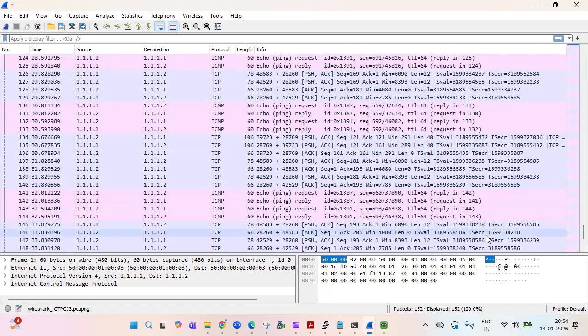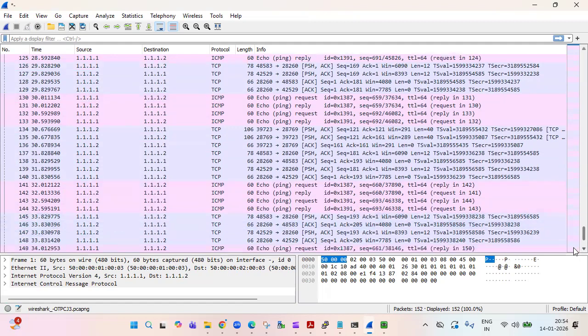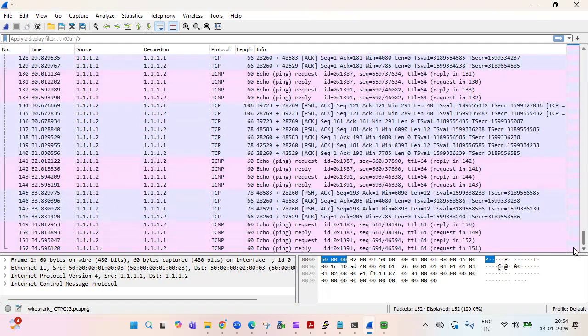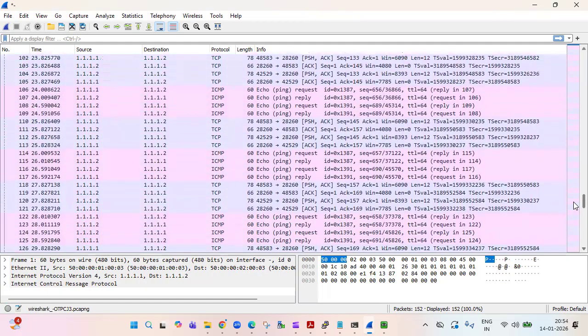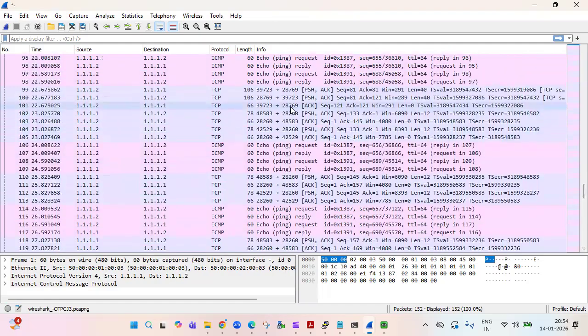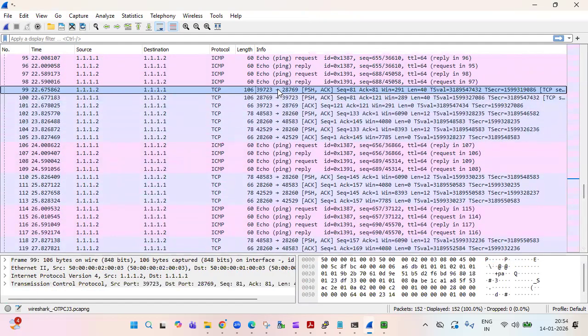Okay. And for the second one, where is that port? 28769. You can also see this one, 28769. So they are using it to exchange the heartbeat, hello messages, and sync configs. So by using this one, they have set up the TCP connection. Okay.